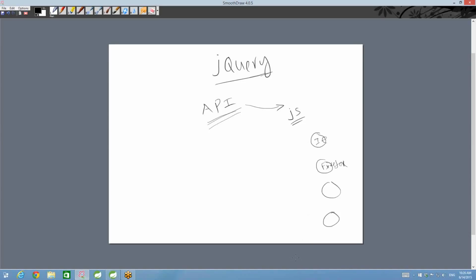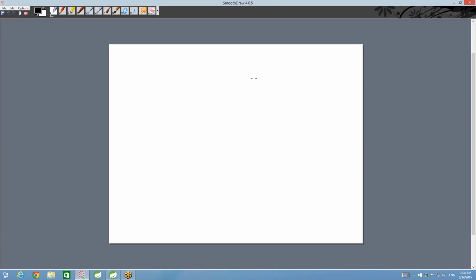So if you open up jQuery and look at the fundamental feature of jQuery, it's nothing but this: you have your HTML DOM, right? You have your HTML DOM. So like you have your body element. Let me write here. So you have your body.